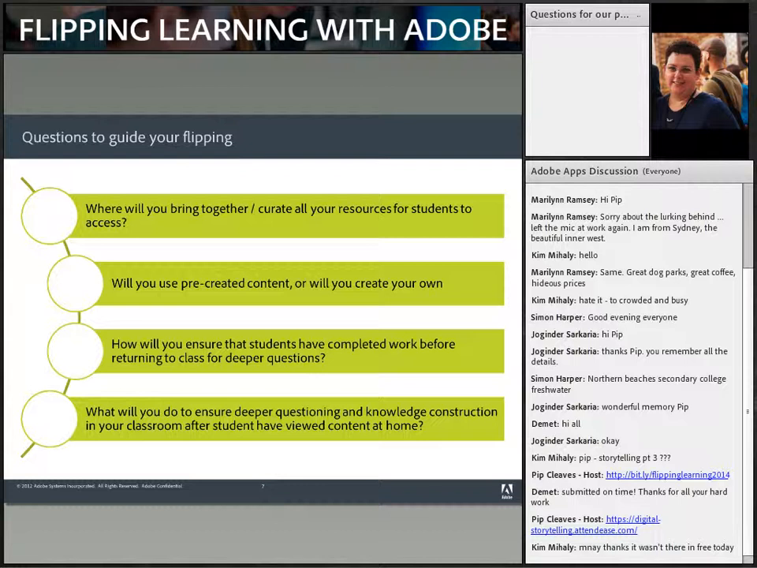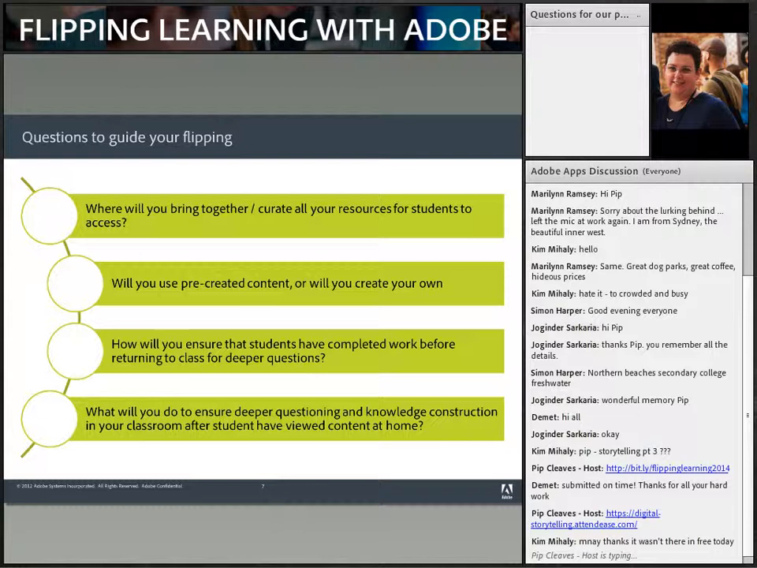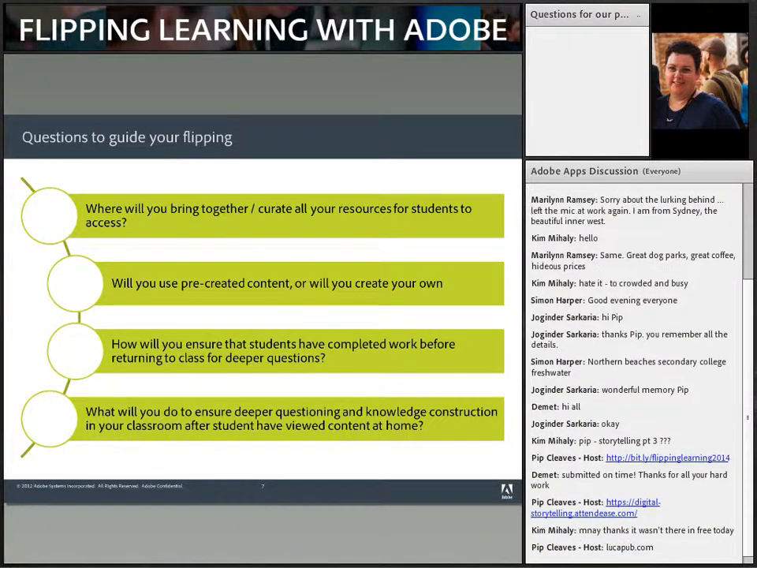So remember, these are the 5 questions, or 4 questions, that you need to frame. Where are you going to bring all these resources together? How are you going to curate them and get them to students? Are you going to use a Moodle, a SharePoint, a Weebly, or Smore? What are you going to use to bring that together? Can I suggest a wonderful little thing called lucapub.com? That might give you a nice idea for bringing some content together as well.